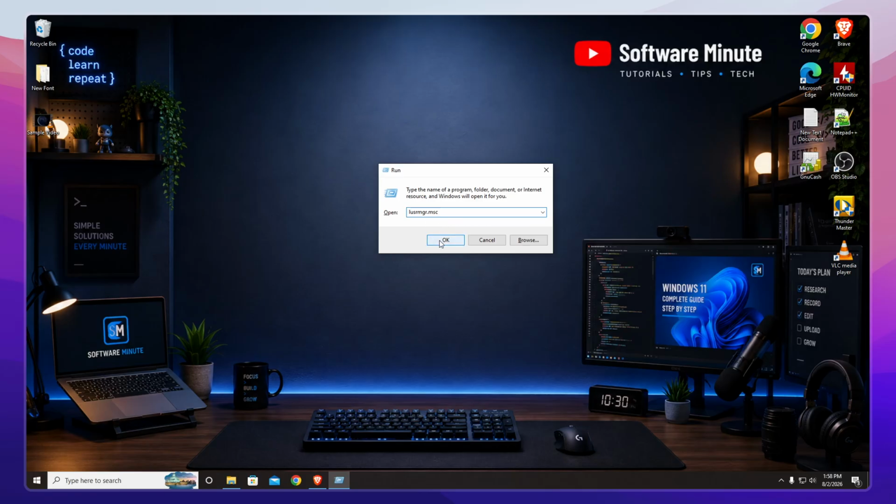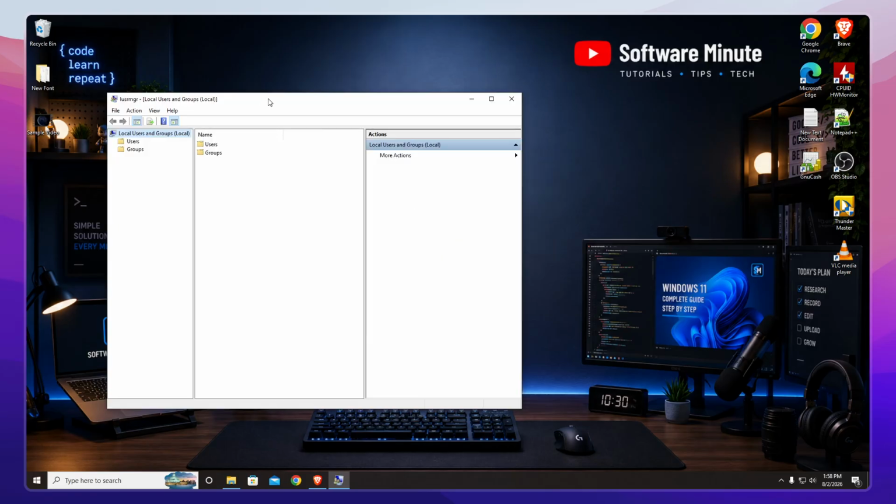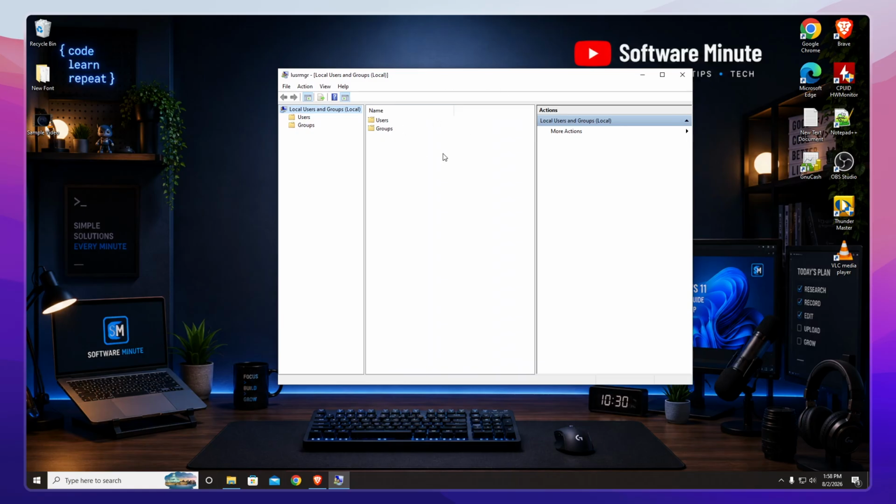lusrmgr.msc and press Enter. This command opens the Local Users and Groups configuration window, which is where you can manage all user accounts on your Windows computer. This tool gives you deeper control over account settings that aren't available in the regular Settings app.